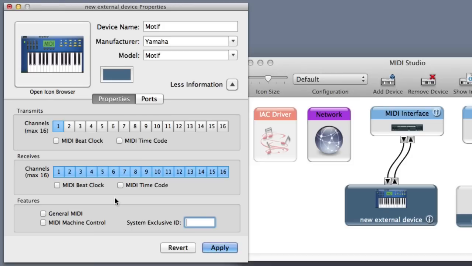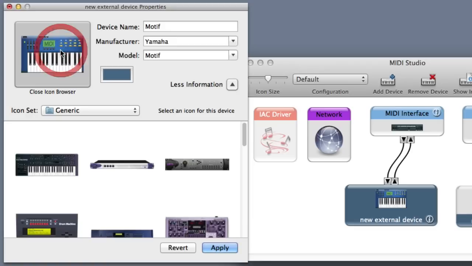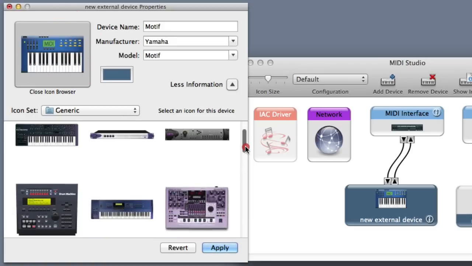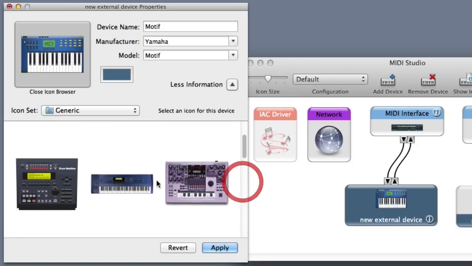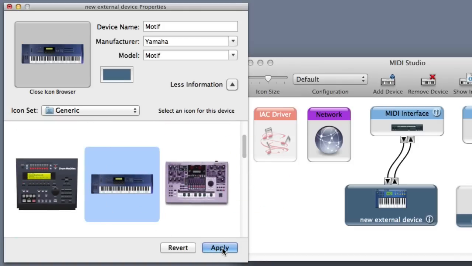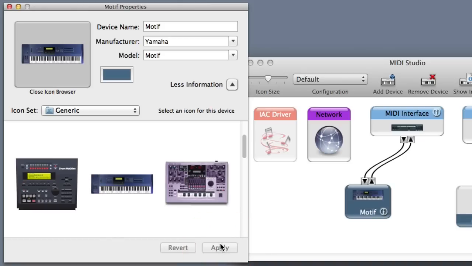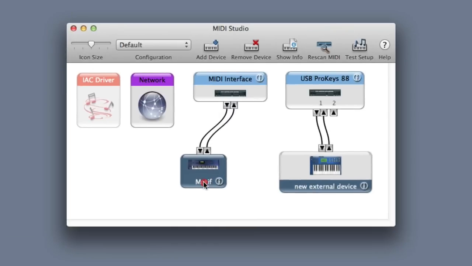And I don't really need to change much else. Now, I could go ahead and change that icon to something that's somewhat more representative of that particular keyboard. You know, maybe something like this guy. Now hit apply there. And then I can go ahead and close that window, and you can see that that device is now set up as the Motif.